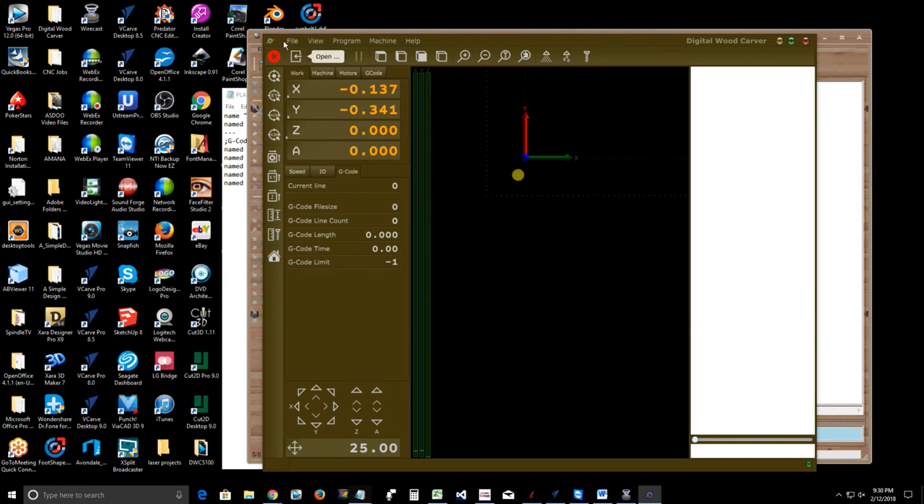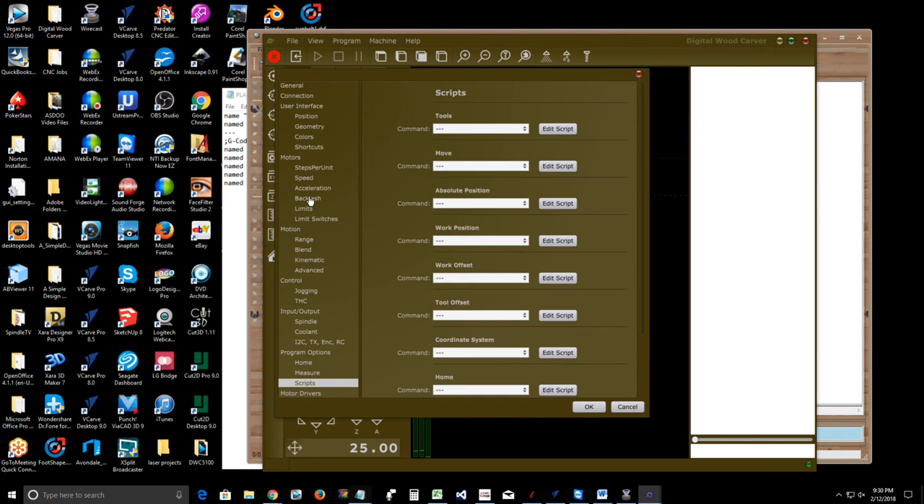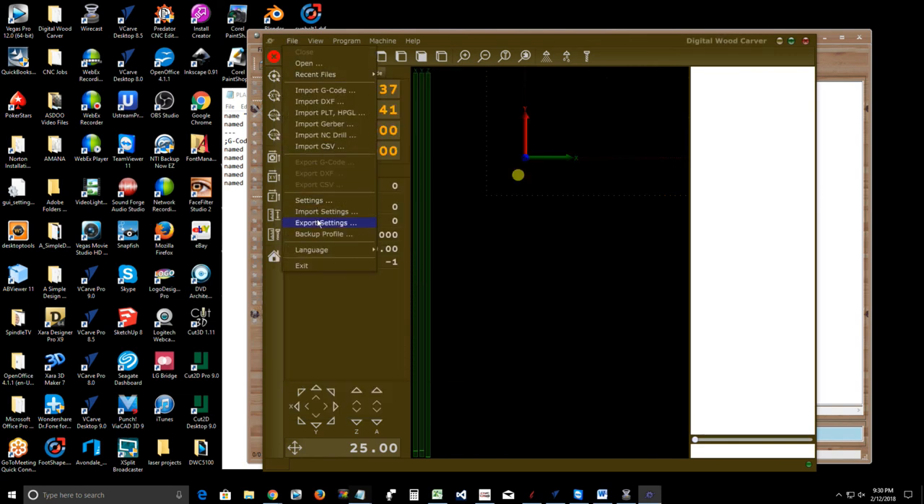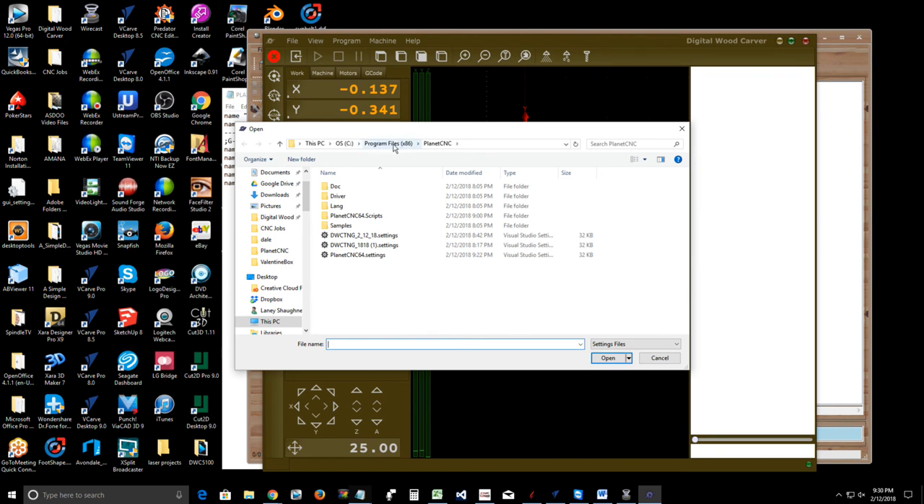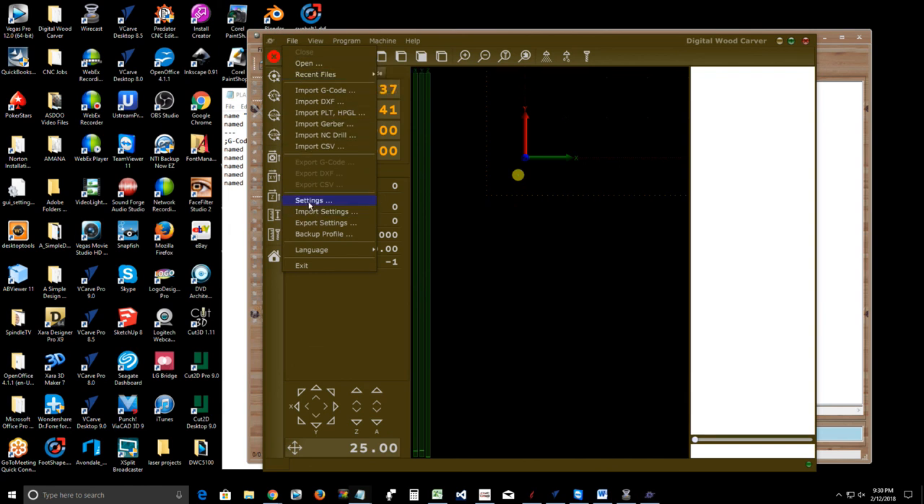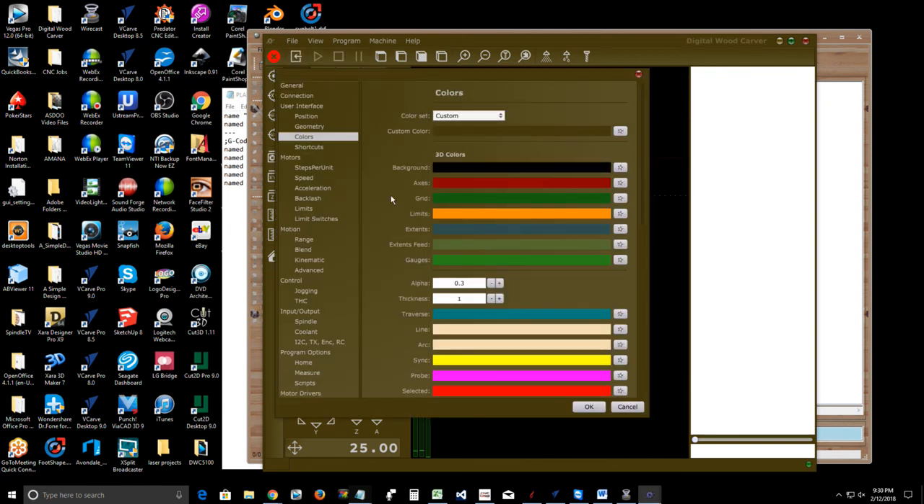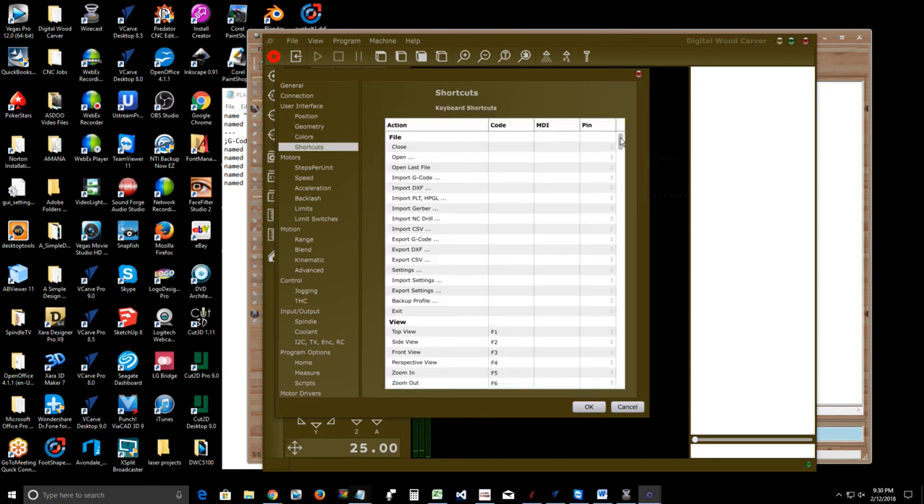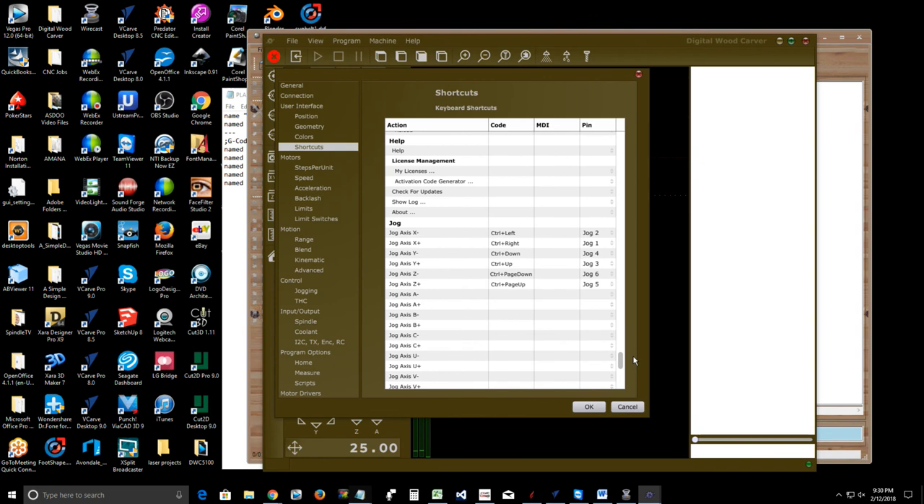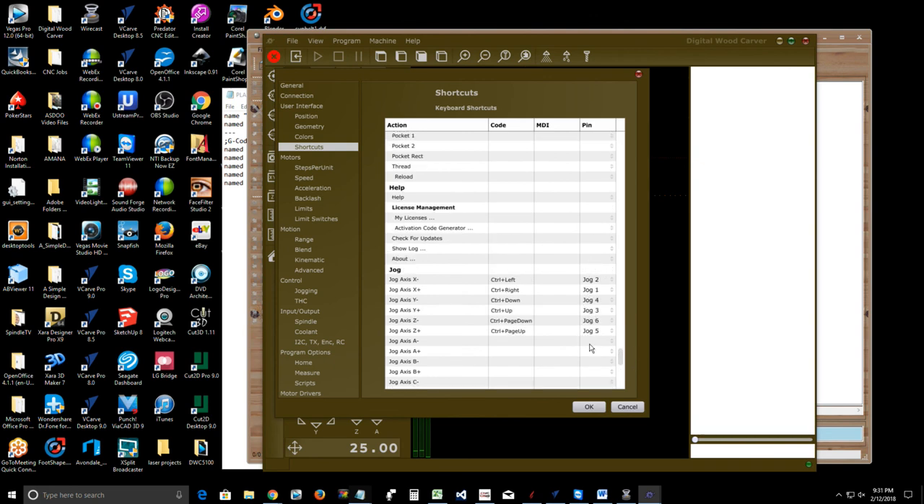When you get that installed, you want to copy the setting file and put the setting files in your PlanetCNC folder on your C drive in the Program Files x86 PlanetCNC folder. Once you have that setting file in, you want to import it in. You can adjust the settings. You can adjust your colors, whatever color you want. On your shortcuts, you want to scroll down and adjust the pins for your pendant. If your pendant's not working or your pendant's backwards, you need to set the pins: 2, 1, 4, 3, 6, 5 on the jog. X minus, X plus, Y minus, Y plus, Z minus, Z plus. Jog 2, jog 1, jog 4, jog 3, jog 6, jog 5.